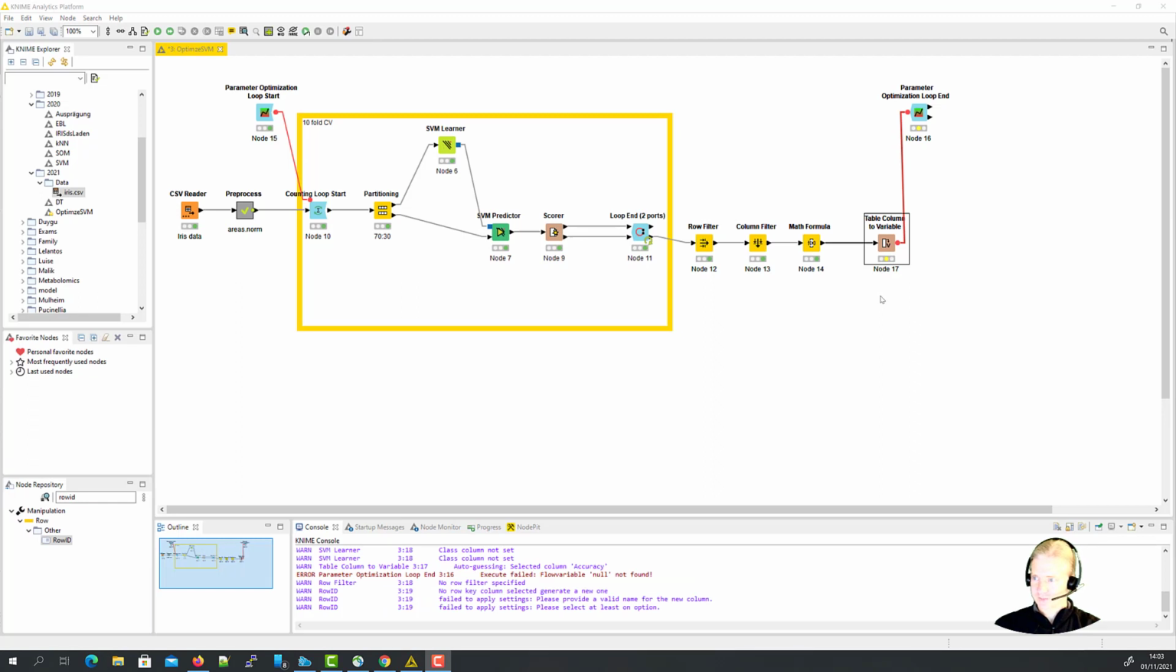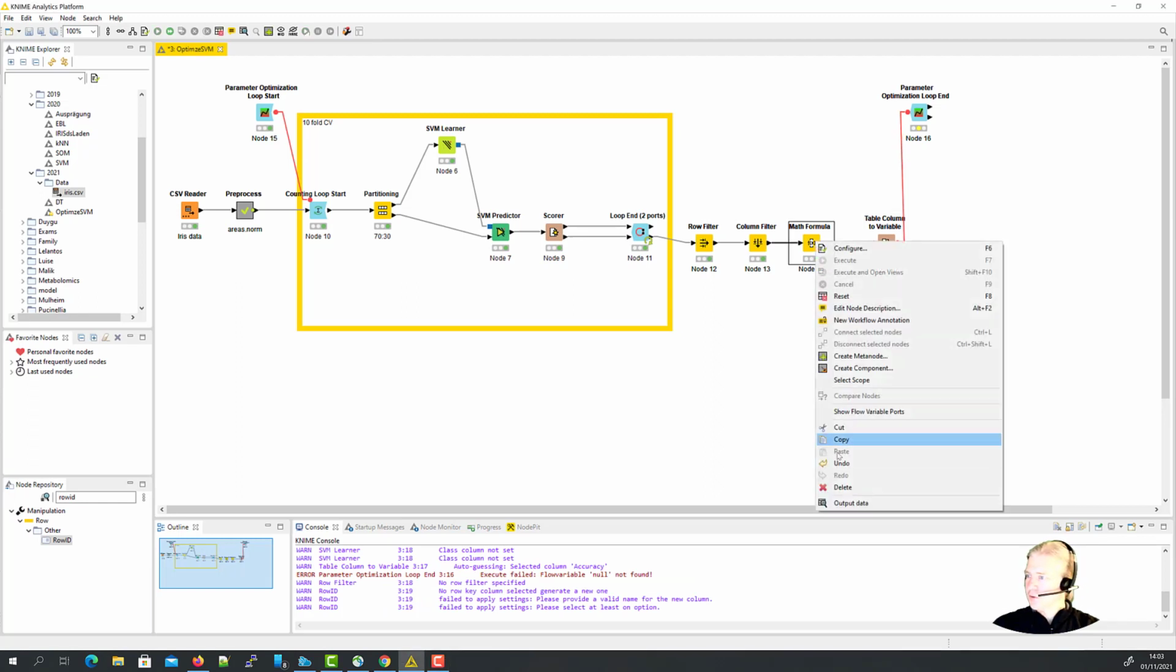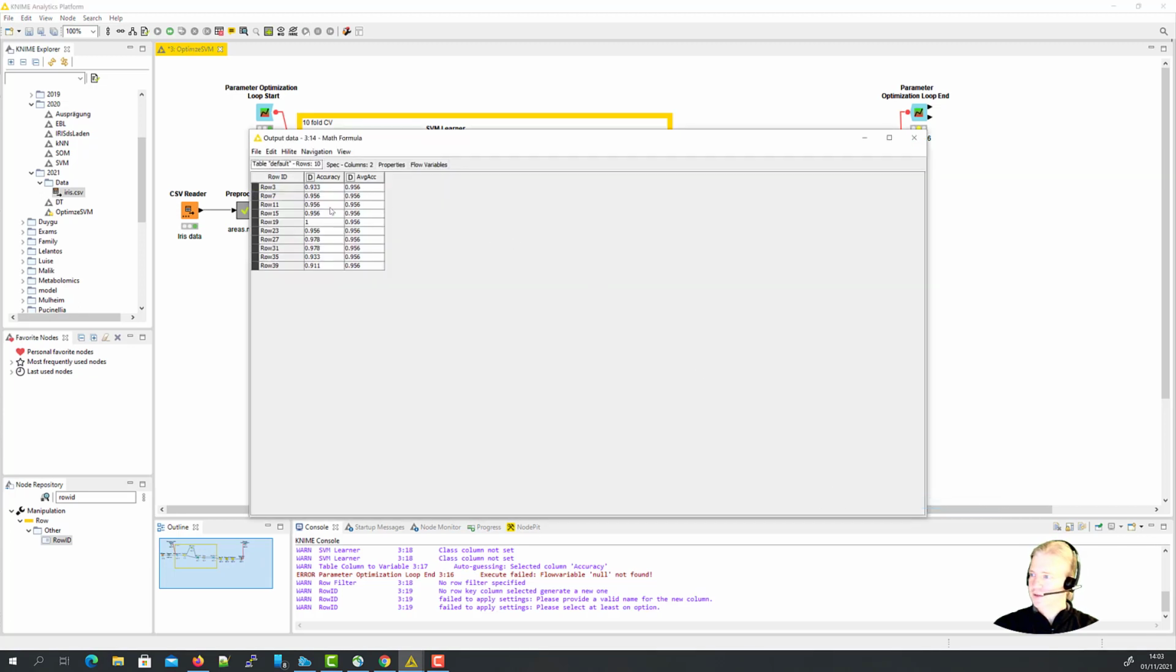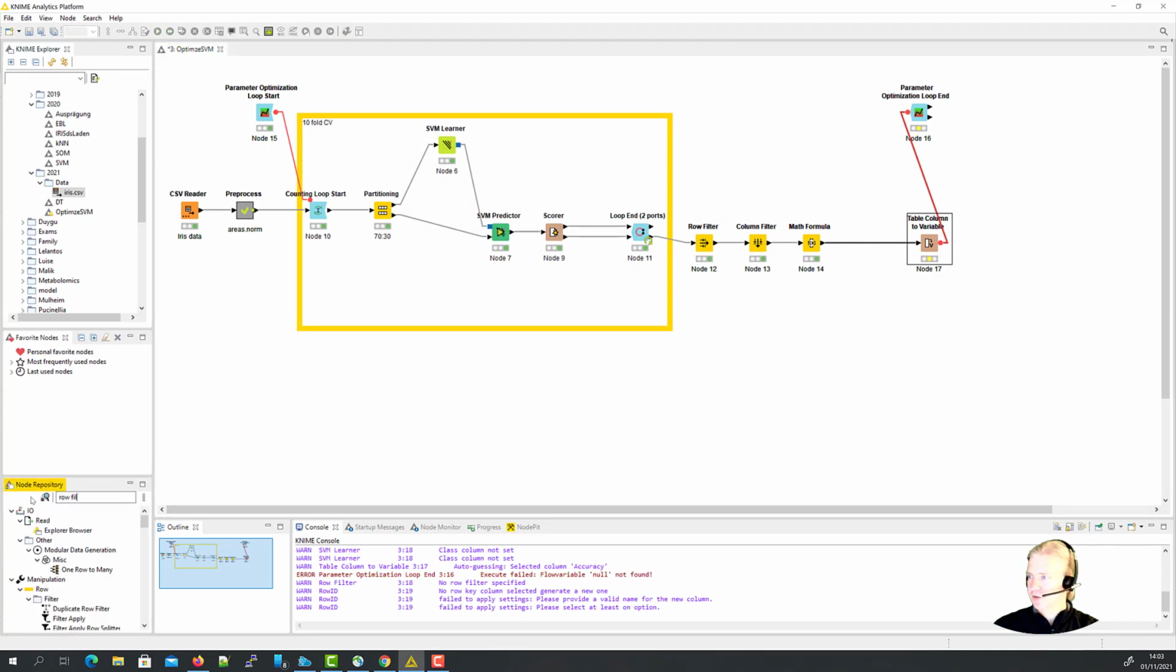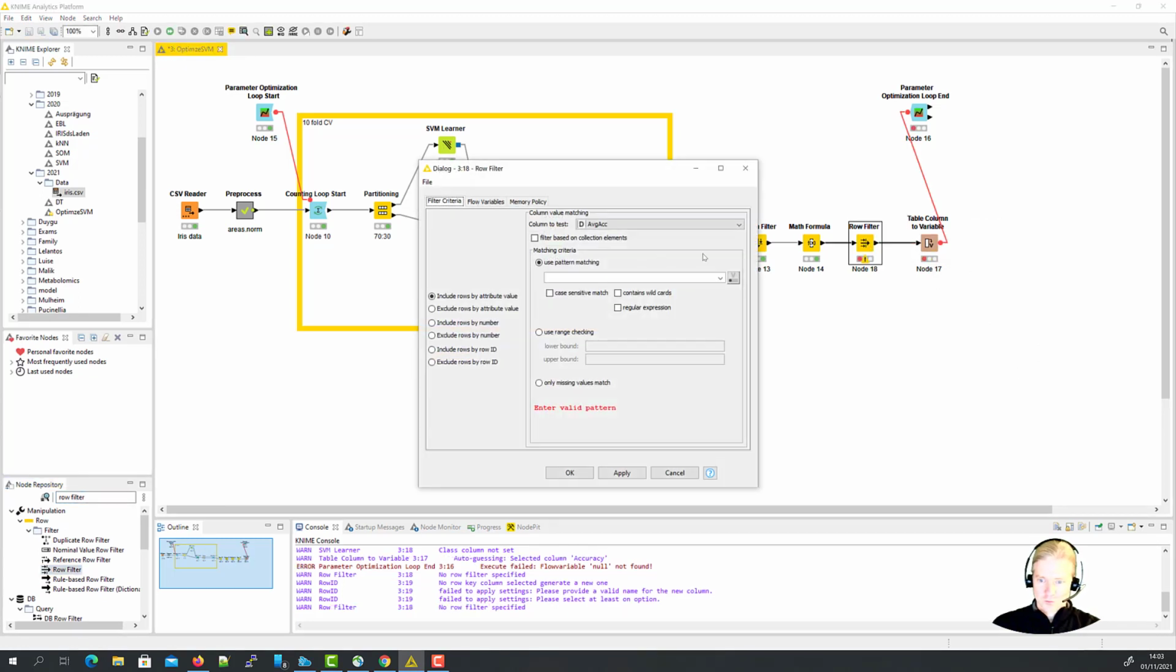We do have a few other things that we have to take care of at this point. We get some information out of the math formula, like this average accuracy. Now we don't want to have many rows of this because we're really only interested in the average accuracy, so we can use a row filter to condense that information to just one row, and that is a very simple process.